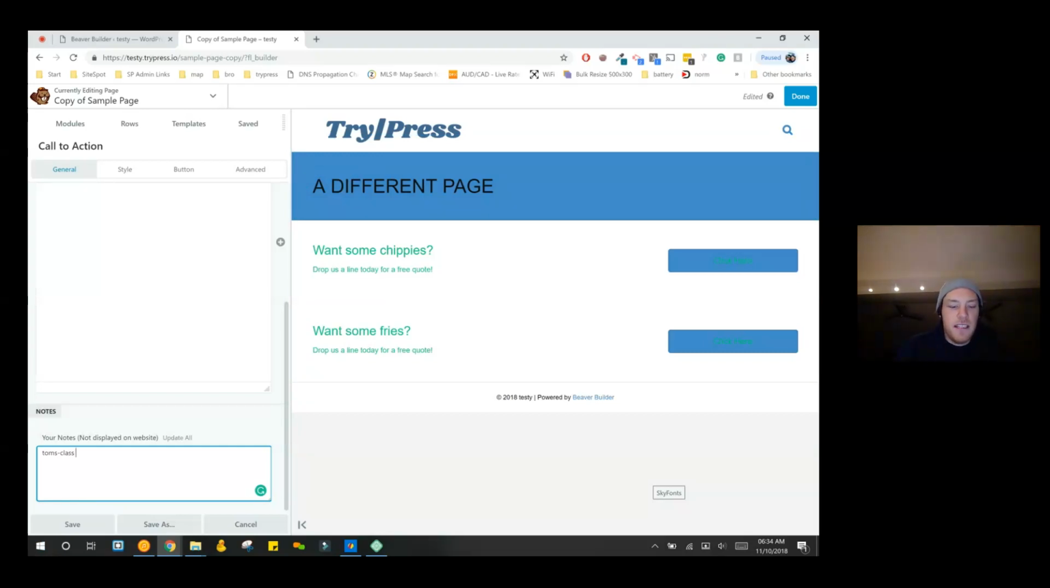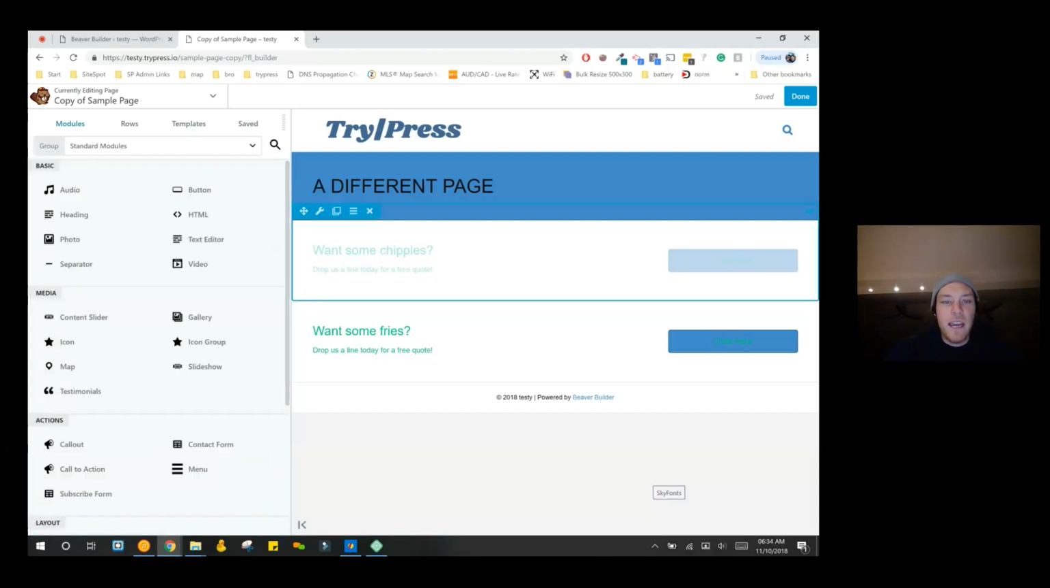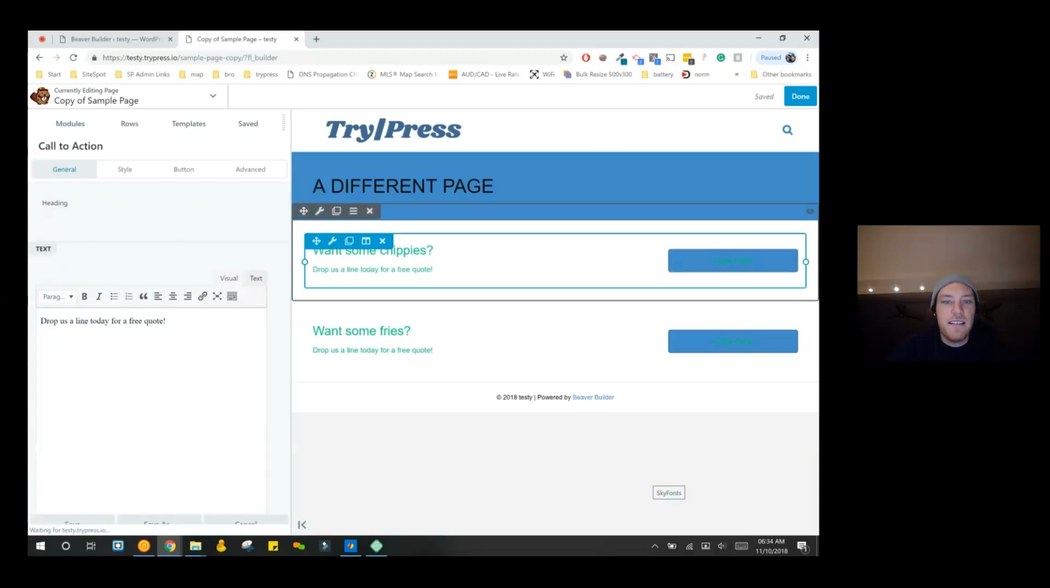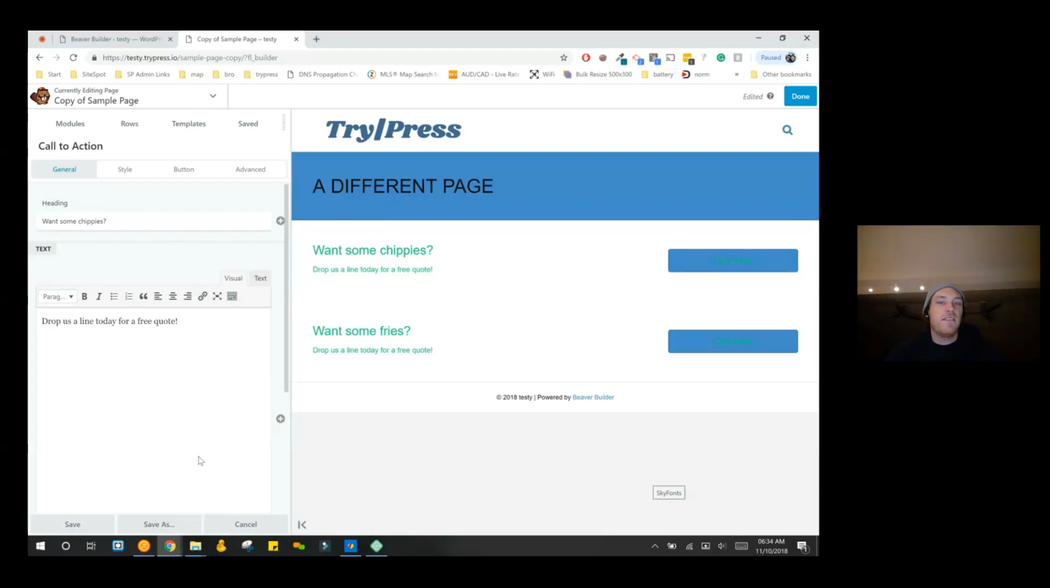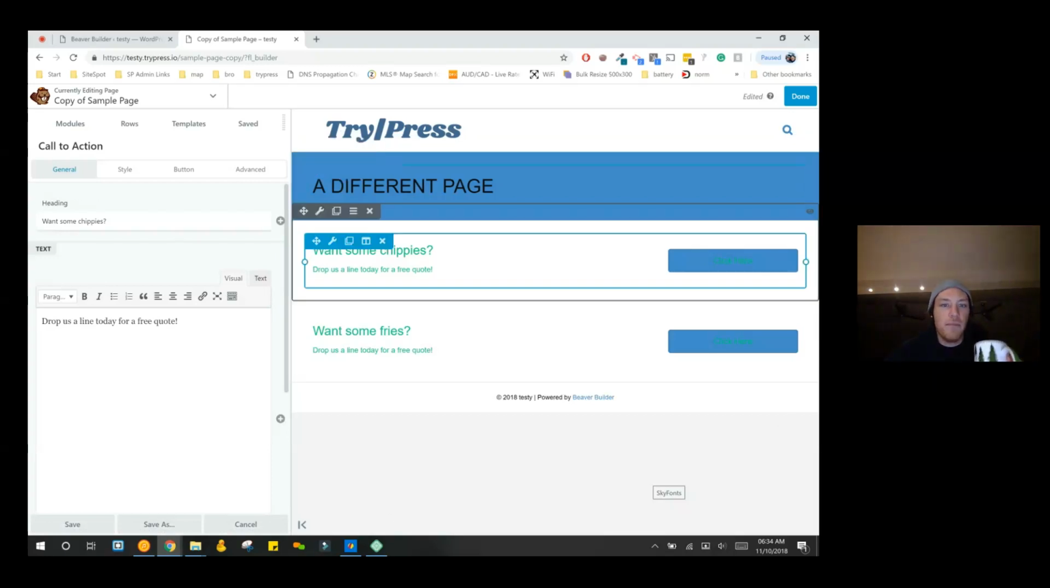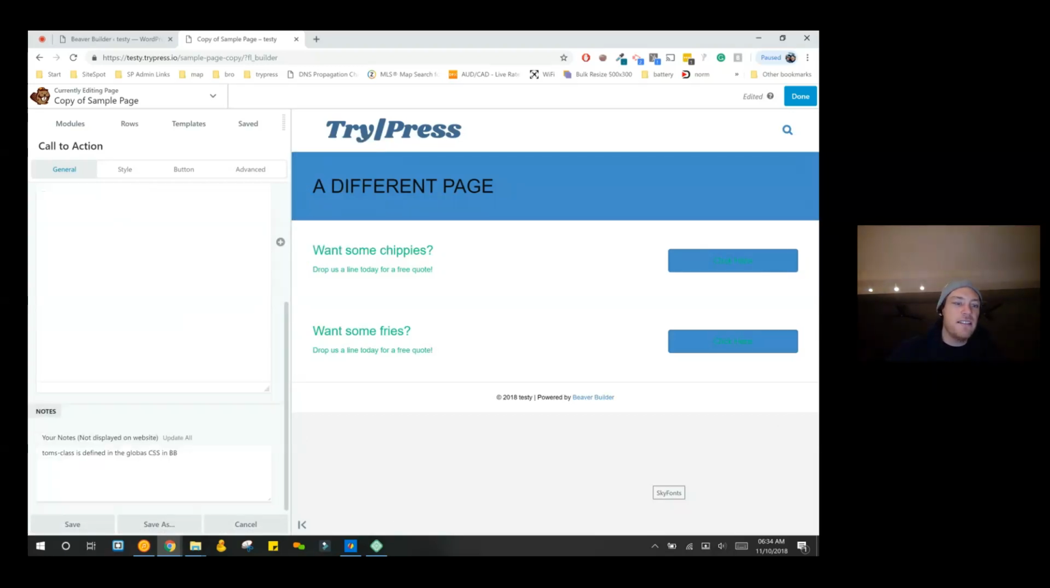So we can say Tom's class is defined in the global CSS in Beaver Builder. So then when you come back and you're like, why is that text green, or why is there a weird background on this? You can look at your notes and you can see that you've defined Tom's class in the global settings in the Beaver Builder, or whatever you want to use, for example.